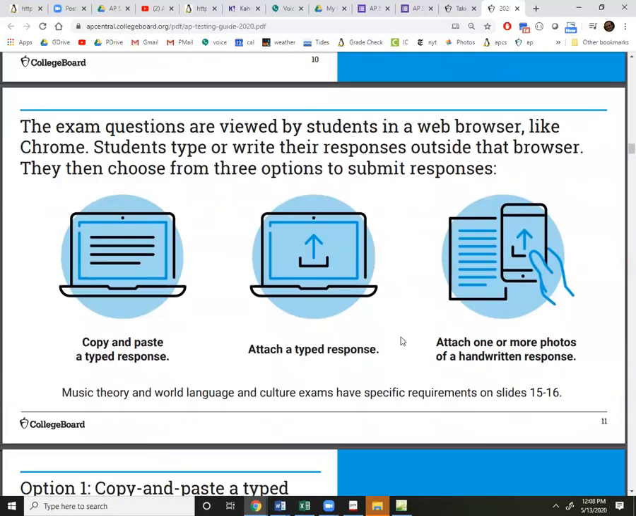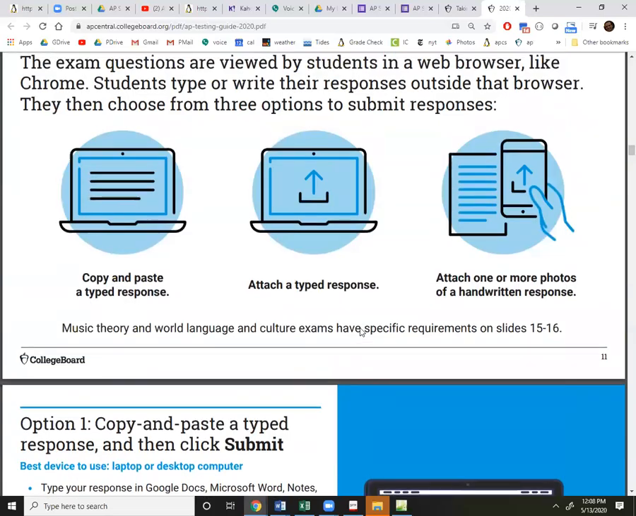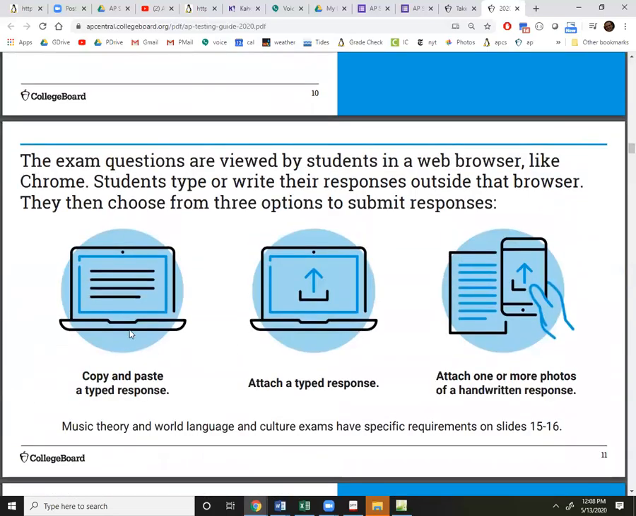All right, I want to talk about how you can do these questions that we're going to do today. We're going to do 2 questions. So you're going to view it probably on your computer, on your Chromebook, and you can do one of these 3 options. What they suggest, your first option, is you type a response in a Google Doc or some kind of text editor.